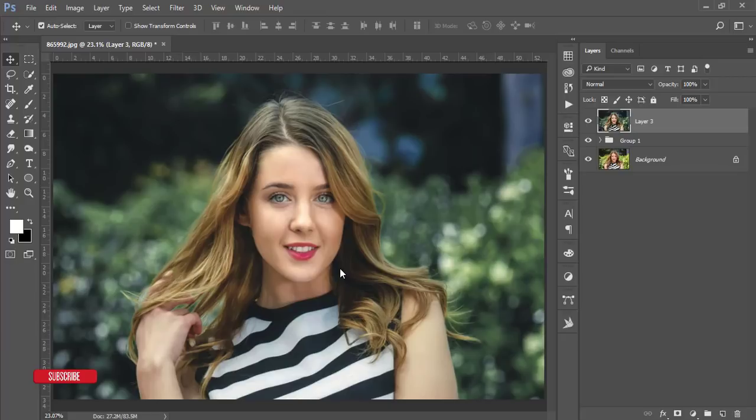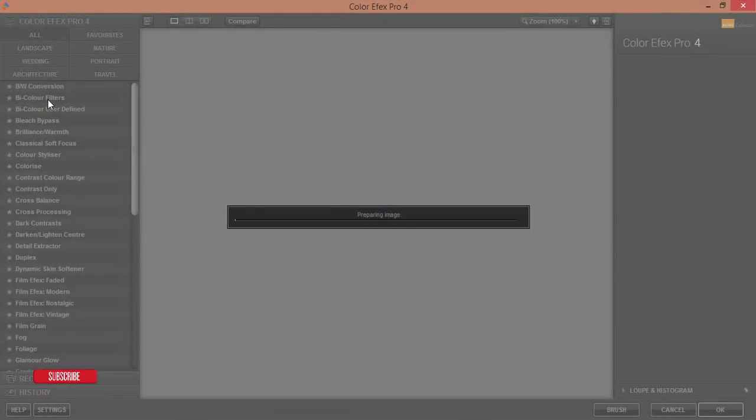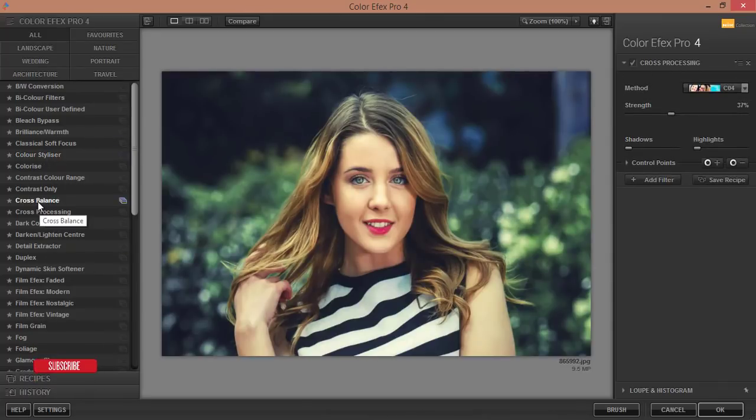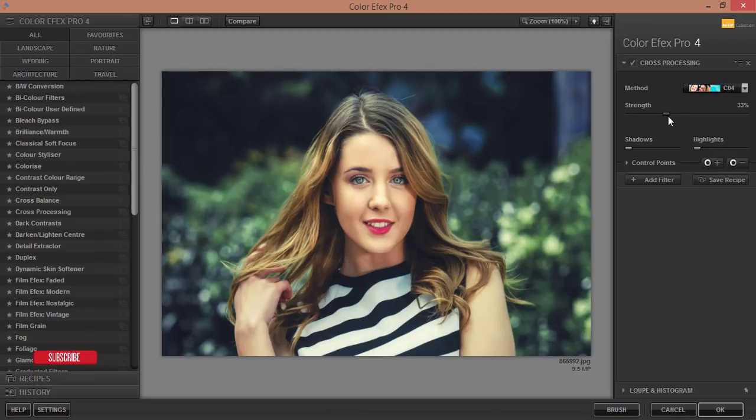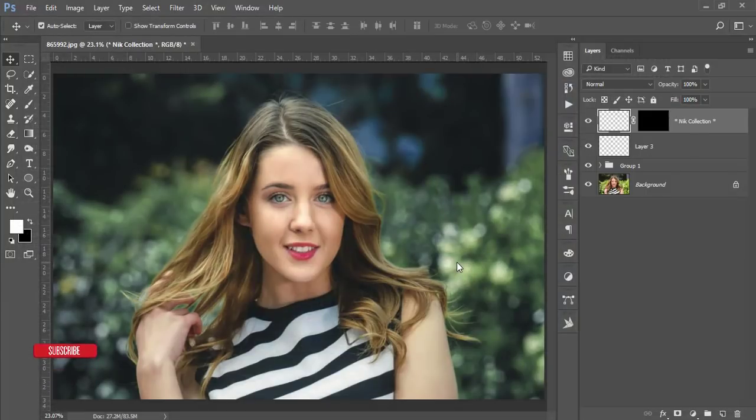So it's loading. After loading this one, you'll get lots of filters, lots of things over there, and I'll use the cross processing filters, and here are lots of methods. You can use one of the methods from here. So you have to choose the perfect method, like this one. I'll use this one. So here is the option of strength. You can change this one, make it like that, or you can use it like that. So, and then hit the OK button. It will take some time to load it and give you the output.